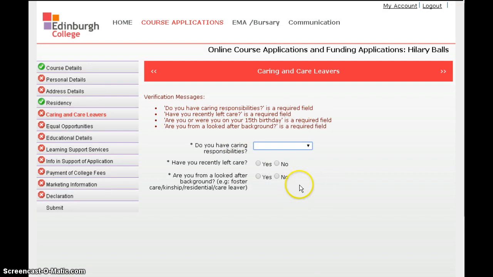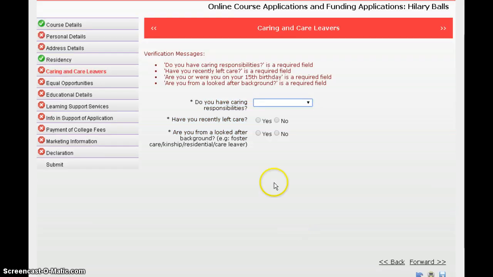The next section is about caring responsibilities. If you're responsible for looking after somebody, perhaps a relative who has a health issue, and you're responsible for caring for them, you need to indicate this in the drop-down menu selection here. Again, if you're somebody who's recently left care or you come from a looked after background, you need to indicate this. There are sometimes questions here on are you or were you on your 15th birthday in a looked after situation and so on, and these are things which for most of you the answer will be not applicable, but for some of you it may be you need to indicate your personal situation here. This is so that college can give you access to extra support should you require it.